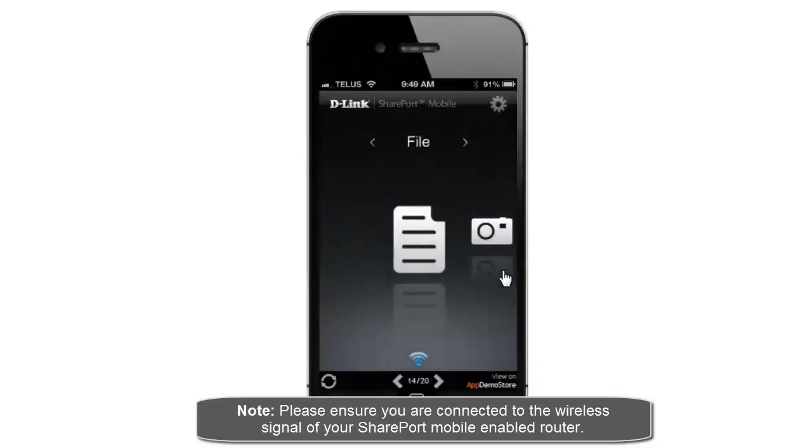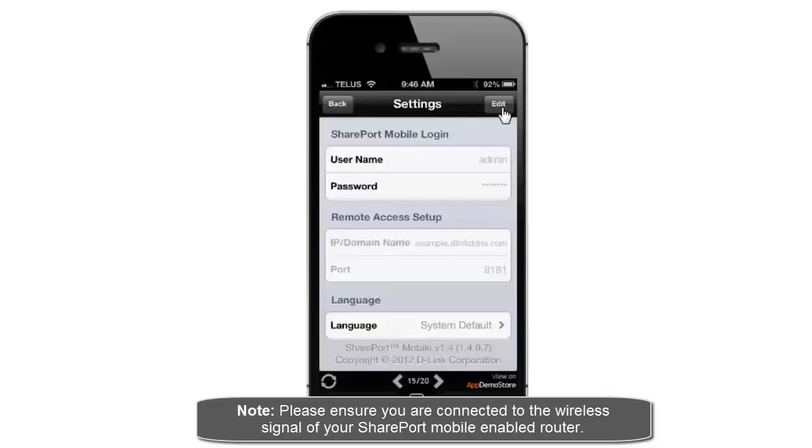Now, the first thing we want to do here is we're going to need to make some changes to the settings. So I'm just going to click on the wheel up here to go into the settings menu. Now, the first section here is for your username and password. Now, if you did set up a specific username and password for users to access your SharePort mobile, then you need to enter that information here. Again, as I mentioned before, I'm just going to be using the default admin account.